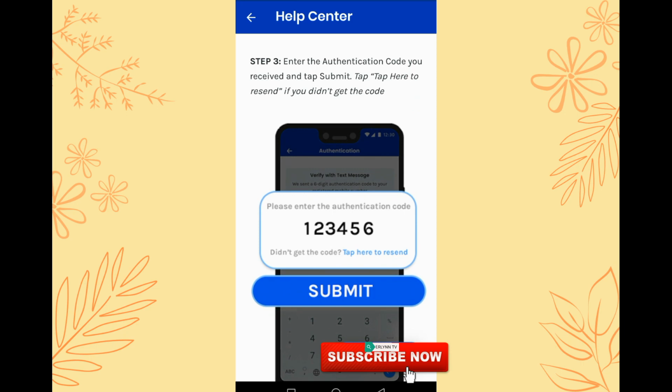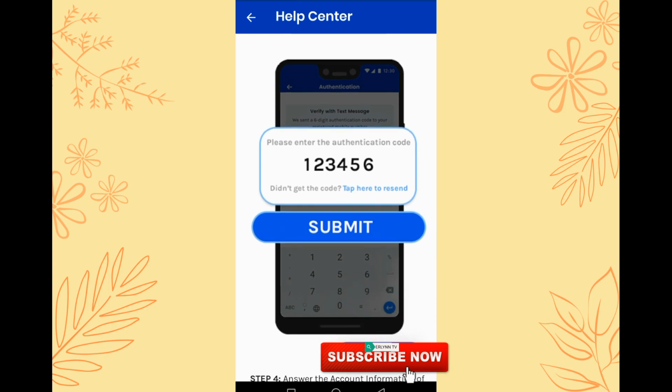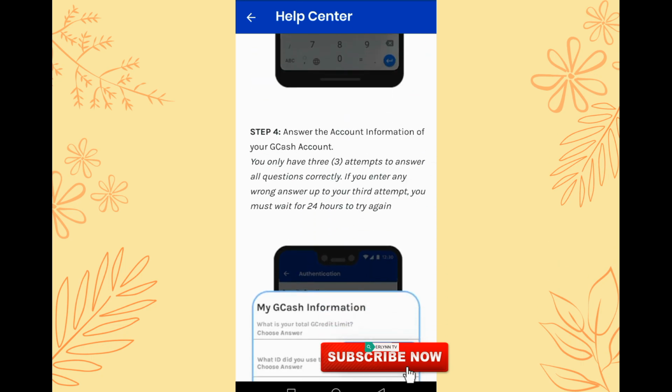So, send code tayo. And then, proceed tayo sa ating step 3. Enter the authentication code you received and tap submit. Here, tap here to resend if you didn't get that code. Nakalagay dito, ito nga po sa screen na please enter the authentication code. Ito po yung code na sinend po sa atin sa ating registered mobile number. So, i-enter po natin. For example, 1, 2, 3, 4, 5, 6. So, 6 na number. If hindi ka pa nakaka-receive ng code, itatap mo ulit ng tap here to resend. After that, kung okay na, i-submit na po natin.